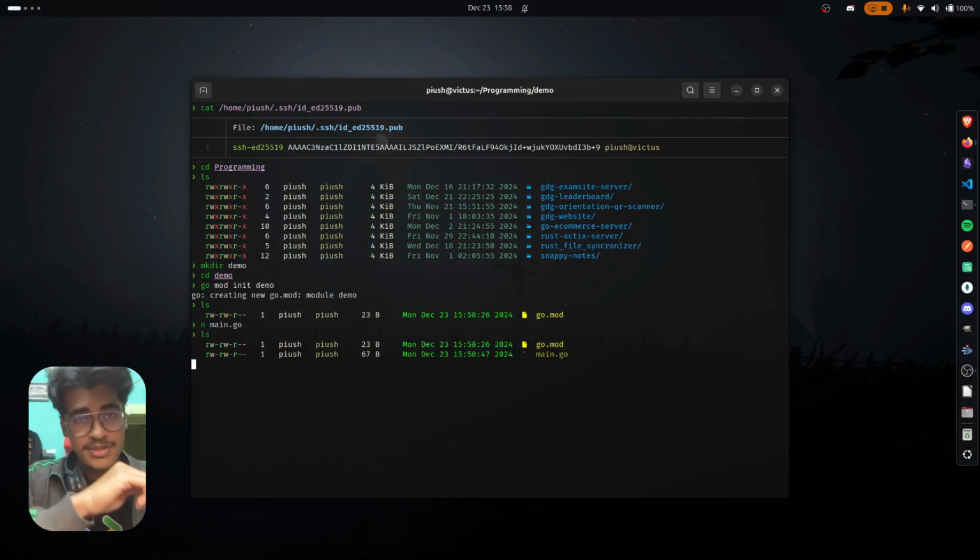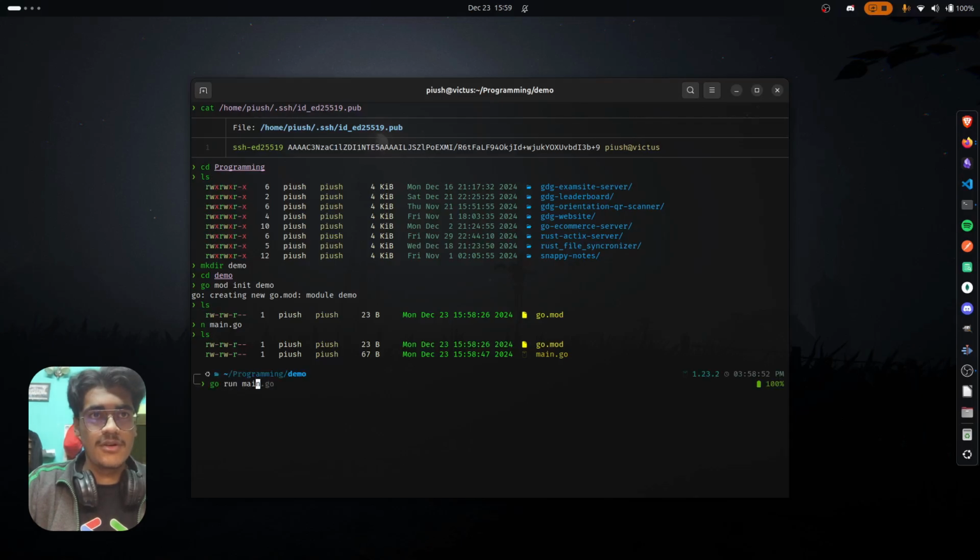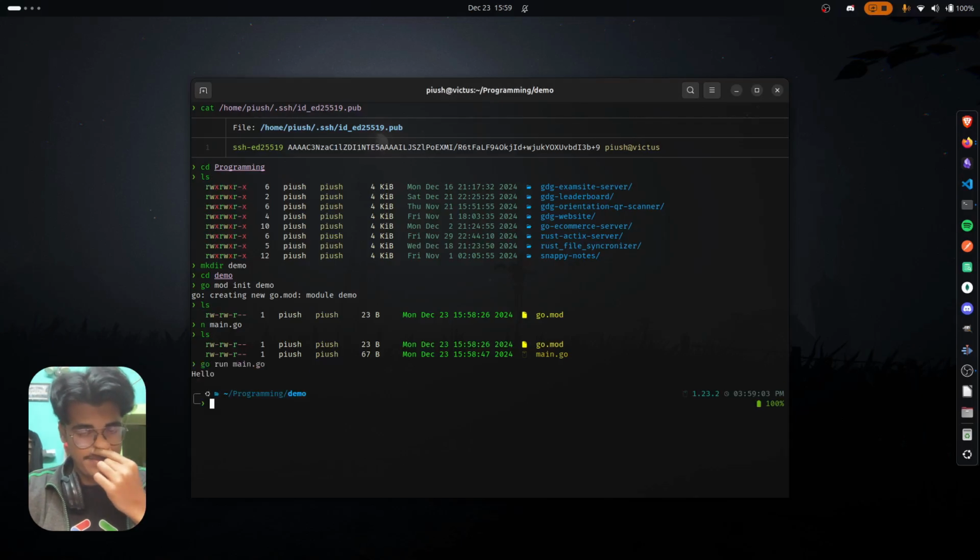Okay, so as you can see it's a basic Go project. It just prints hello to the terminal. Let's say this is the assignment, and you have to push this to your GitHub account. So basically you have to initialize the Git repo in this folder.